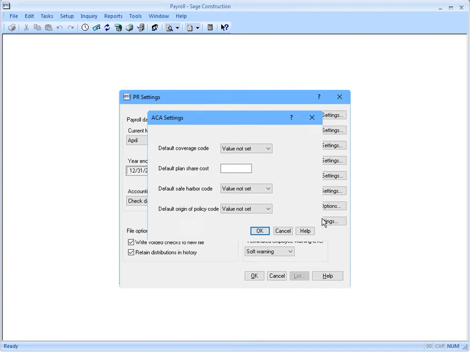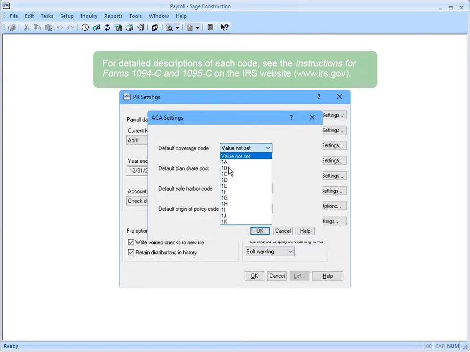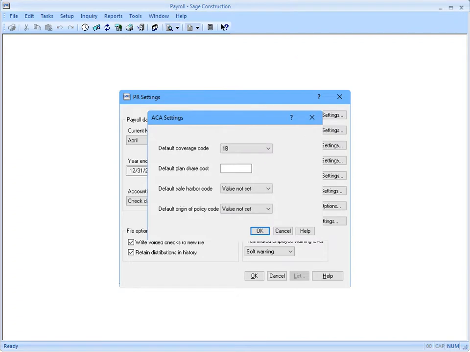If applicable, in the default coverage code list, select the type of healthcare coverage your company usually offers full-time employees. For more information about the coverage codes, see the instructions for Forms 1094-C and 1095-C on the Internal Revenue Service website. If your company offered minimum essential healthcare coverage providing minimum value, type the monthly premium amount for self-coverage for the lowest cost monthly premium in the default plan share cost field.